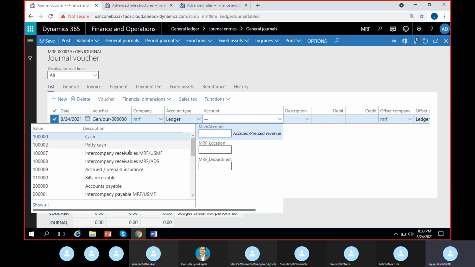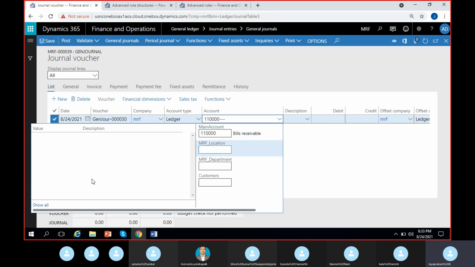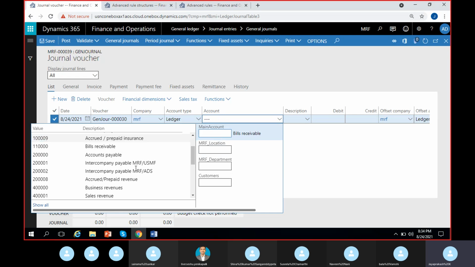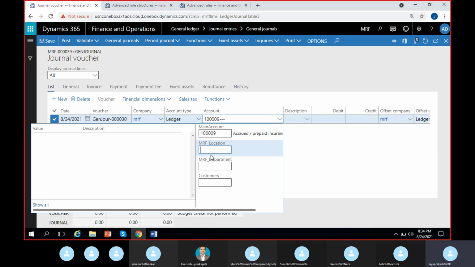Suppose I select any other asset like bills receivable, I can see it. Or I mean not bills receivable, if I select any other account other than bills receivable, like accrued or prepaid insurance, I can see customer here. Location I can see, department I can see, all the departments as well as I can see all the customers. So I can see all the customers, all the departments and all the locations when I use another account.